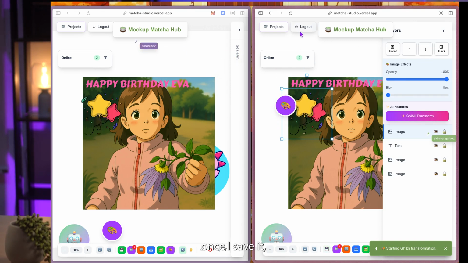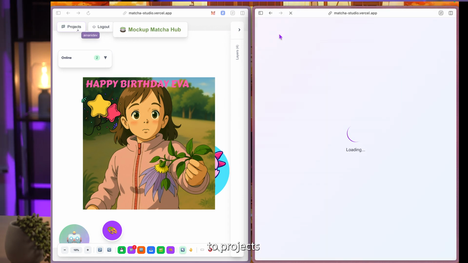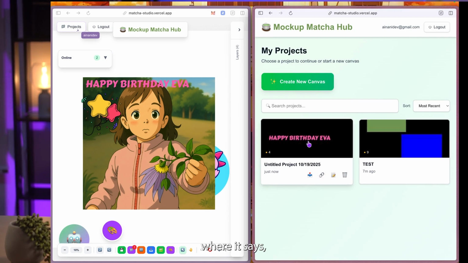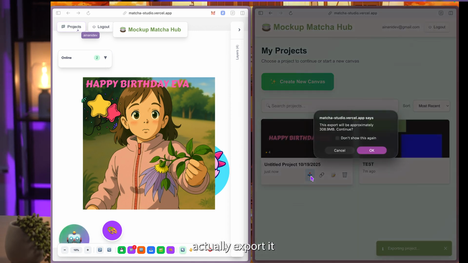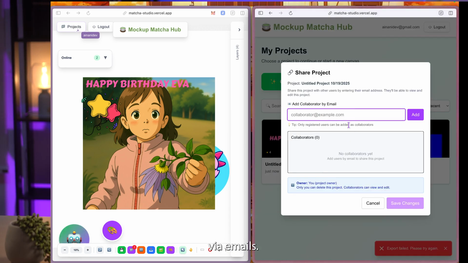And then once I save it, which is already auto-saved for me, I can go back to projects, and where it says untitled project, but we know it's a happy birthday, I can actually export it as a PNG, or I can share it via email.